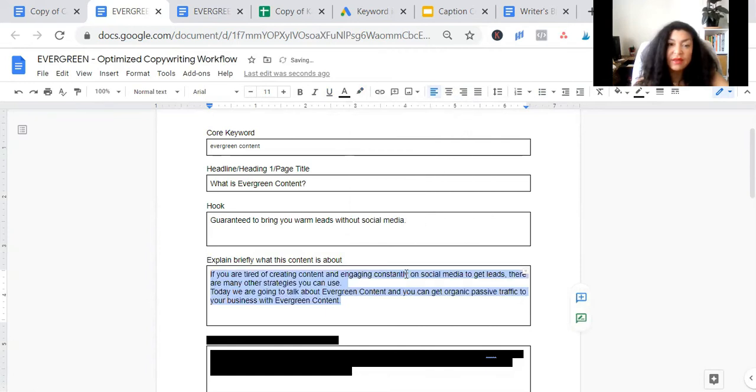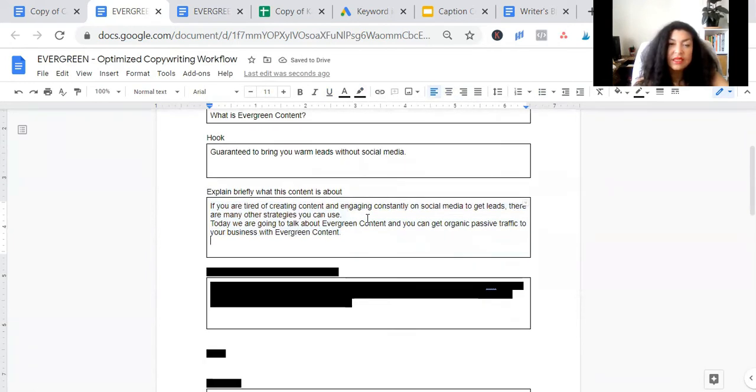So for that, if you're tired of creating content and engaging constantly on social media to get leads, there are many other strategies you can use. Today, we're going to talk about evergreen content and how you can get organic passive traffic to your business with evergreen content.